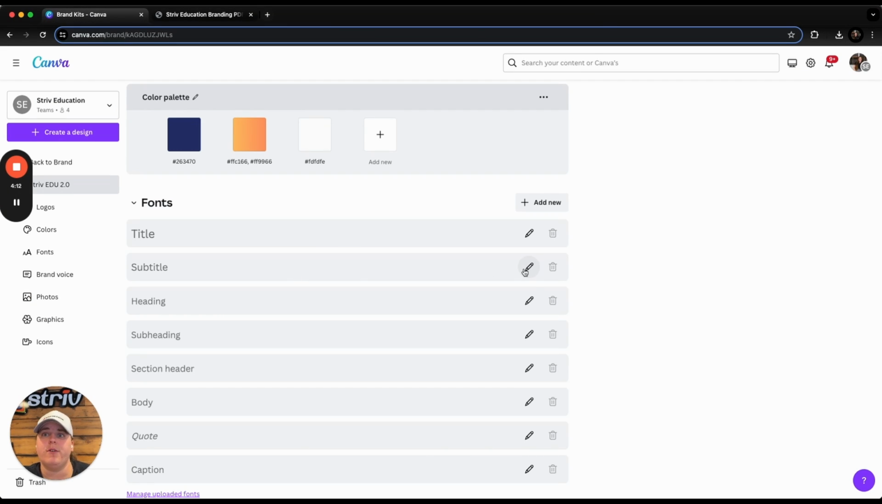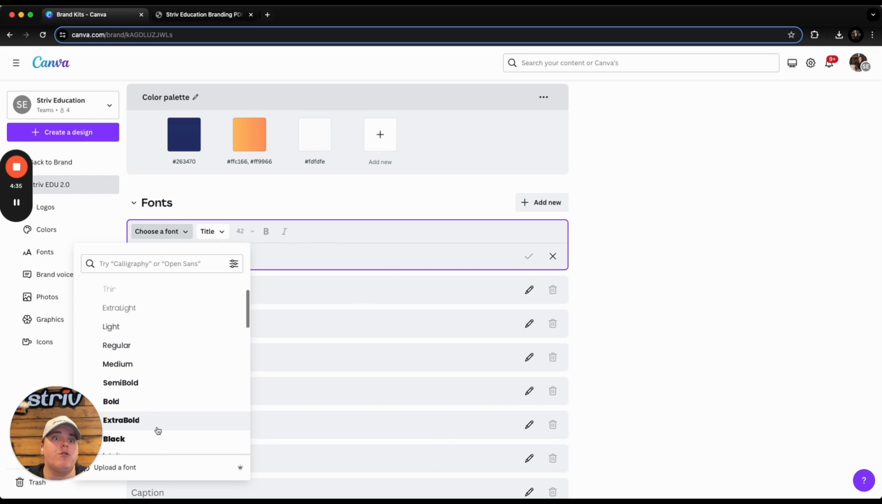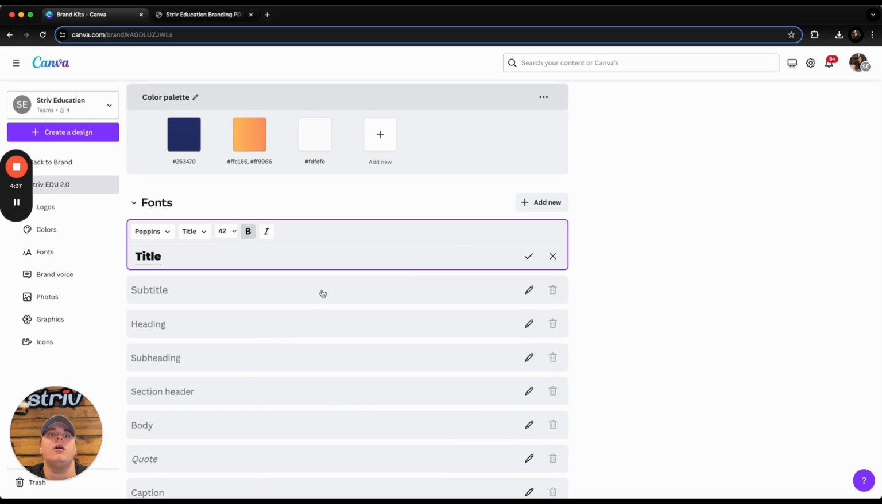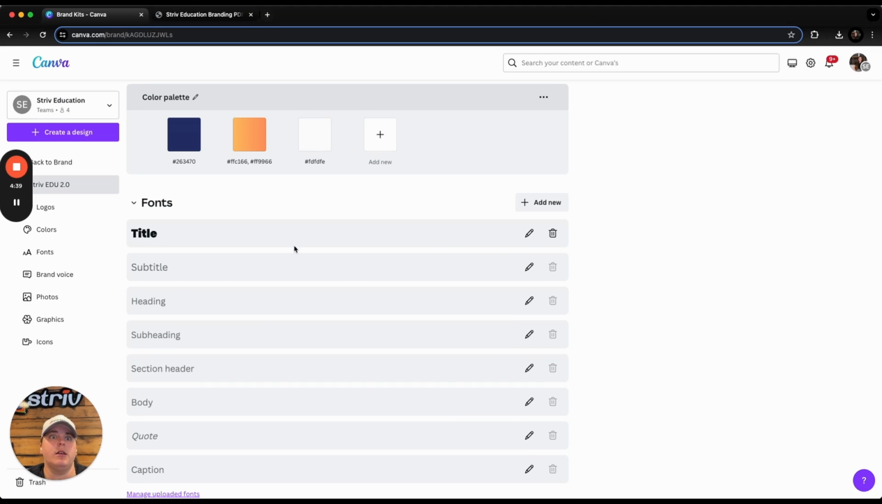There are a lot of different font variations for many brands. So your title font can be a little bit different than your subtitle, which can be a little bit different than your body. And so this is where you would be able to distinguish those and make them readily available when you're designing. So for right now, I'm just going to add our Poppins extra bold or black for our titles. I'm just going to click OK.